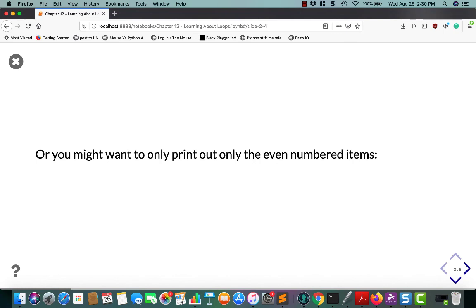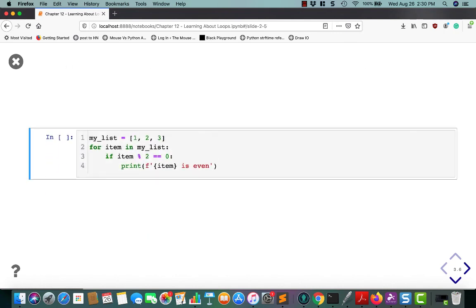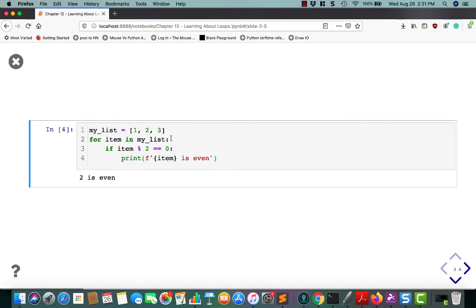Or, another thing you might do while iterating is print out only the even numbered items. So let's loop over this list, and we'll use Python's modulus operator, the %, to check if, when you divide the item by 2, it has a remainder. If it has a remainder, it'll equal 1. If it doesn't have a remainder, it's even, which means it returns 0. So if we run this, it should only print 2 as even.